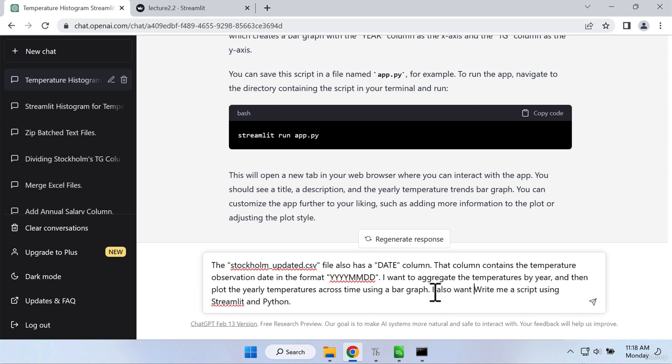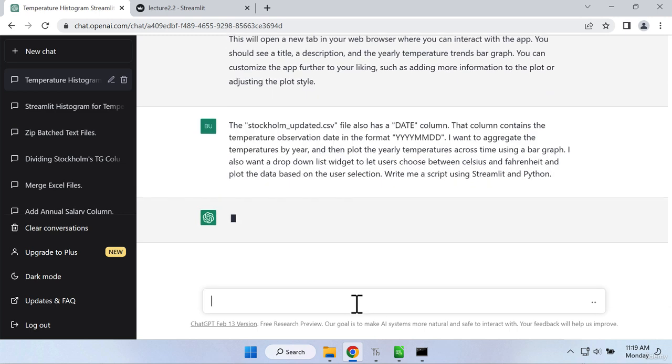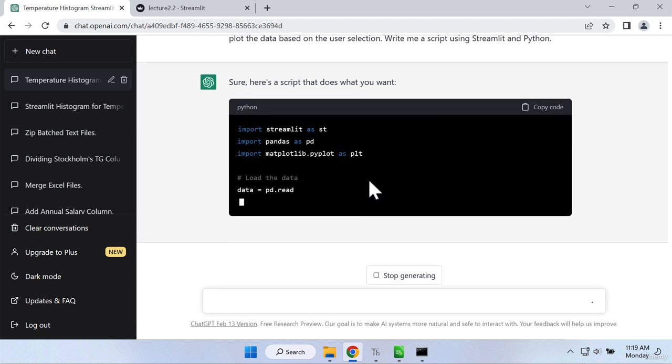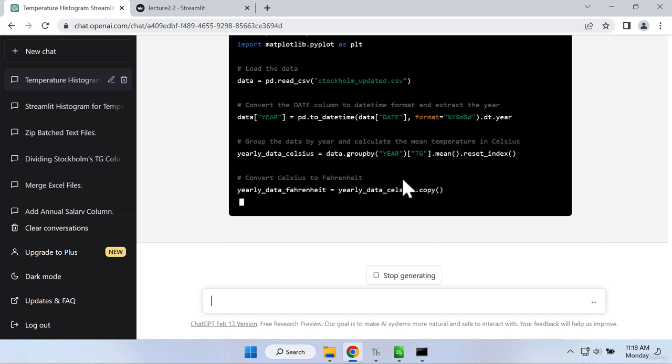I also want a drop-down list widget. A drop-down list widget to let users choose between Celsius and Fahrenheit and plot the data based on the user selection. Write me a script using Streamlit and Python and execute that. So we're trying to give the possibility to different users from different countries which might use different units for temperature.